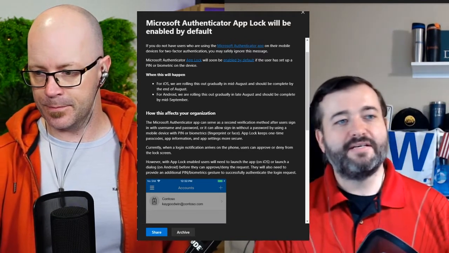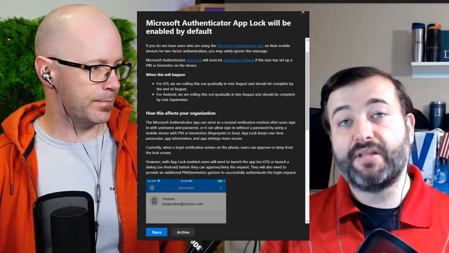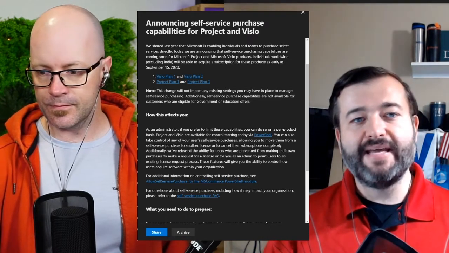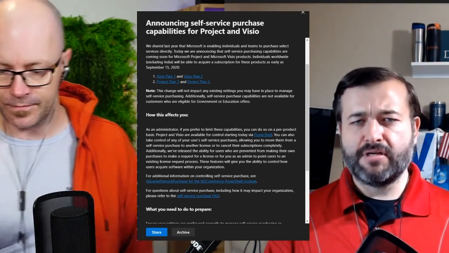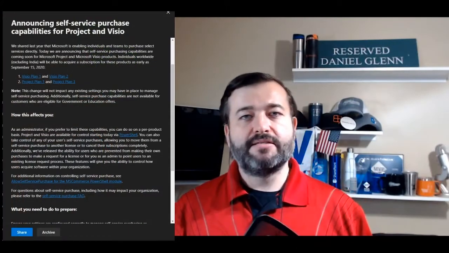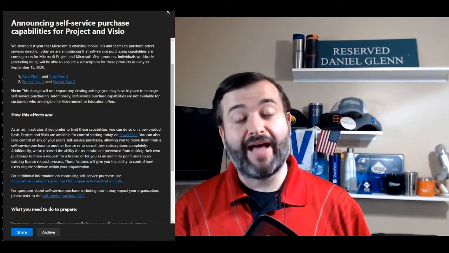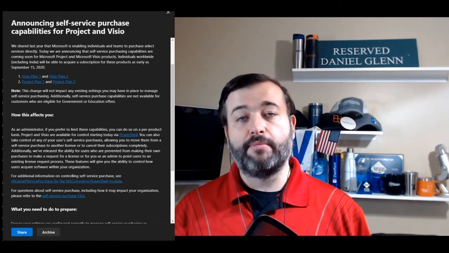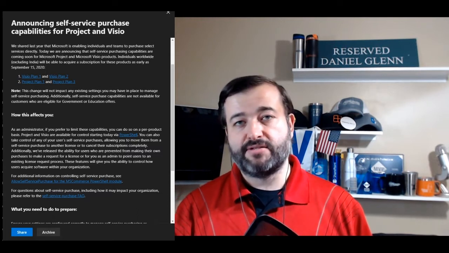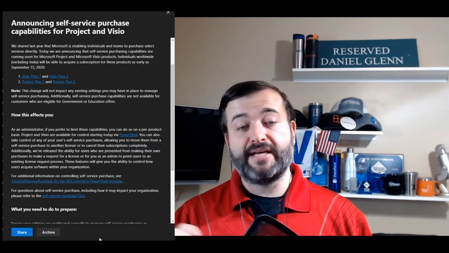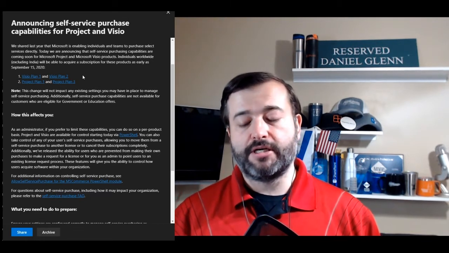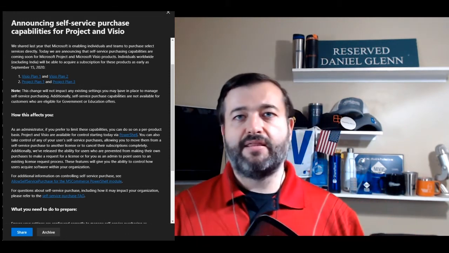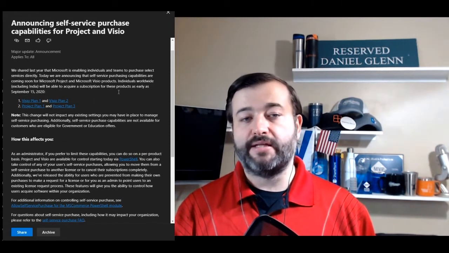So this is announcing self-service purchase capabilities for Project and Visio, MC220282. Now, this may sound a little familiar. We've talked about this for self-service purchasing for the Power Platform, and this is similar to that. Your users are going to be able to purchase Visio and Project plans. There's a Plan 1 and Plan 2 for each of those, for Visio and Project. And if you haven't set up anything to prevent it, they'll be able to purchase their own plans.